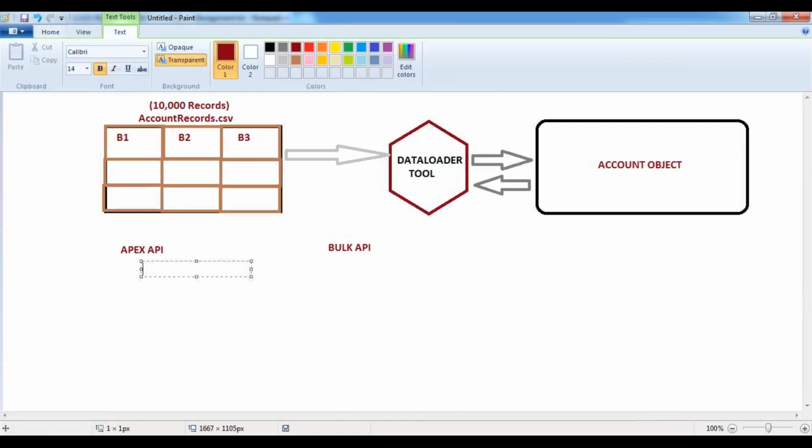Suppose it is using Apex API. Upon dividing the records into various batches, the minimum batch size is one, which means each batch can have a minimum of one record, and the maximum batch size is 2000. Suppose no batch size is given, then Salesforce considers the default batch size, which is 200 as part of Apex API.